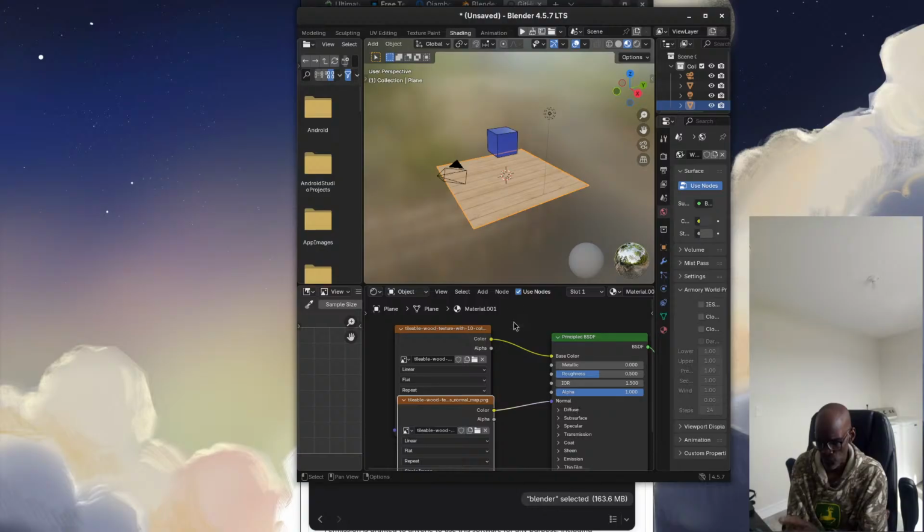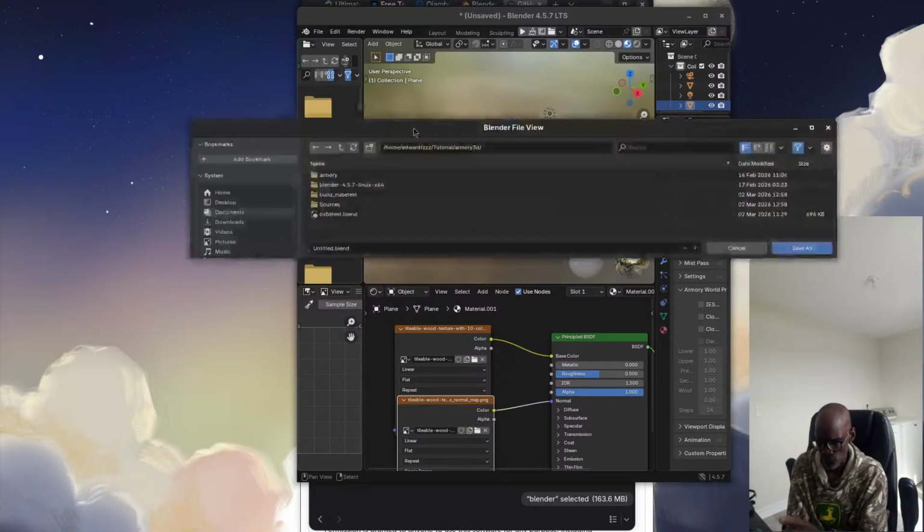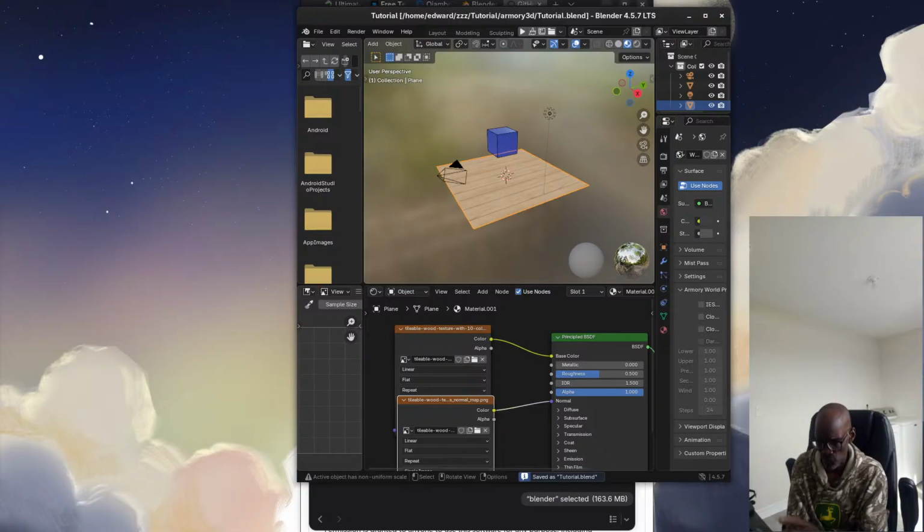Okay. Oh, I forgot to save. You should always save your work as well. Let's go to File, Save As. This one is going to be just a tutorial. Tutorial. Don't blend. Because if something obviously acts up, we can always recover.